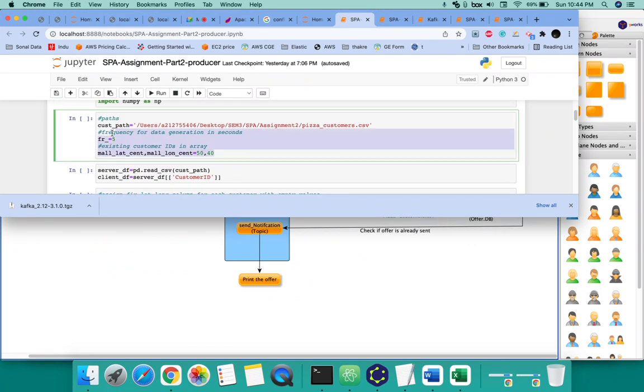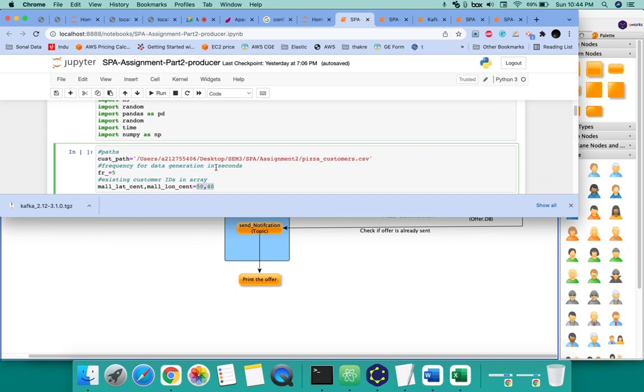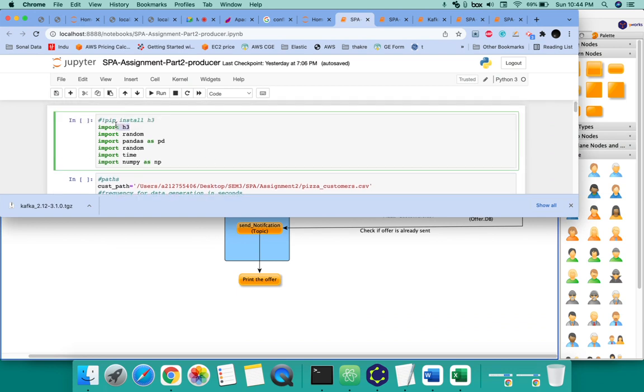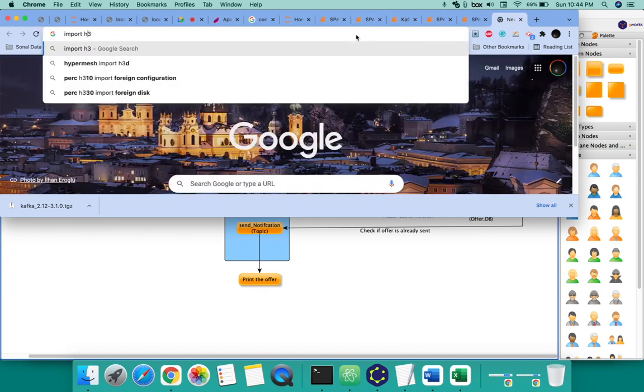So basically what I am doing is reading the pizza customer.csv. Then you can see here that I am using a hard coded coordinate for the mall. This is the mall. So I'm saying that my mall is located in that particular location because I'm aware. And then I'm using the import s3 library, and this s3 is very helpful for calculating the coordinates.